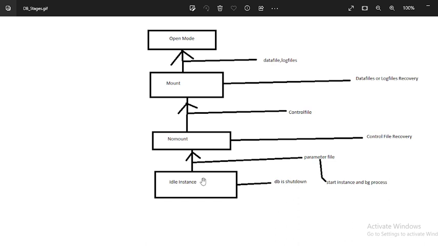So I will explain one more time. If you are starting your database, firstly it will go from idle to no mount stage. At that time it will look for the parameter file. If everything is fine with the parameter file, then it will go to the no mount stage. If there is a problem with the parameter file, then we need to recover the parameter file first, and then start the database again, and it will go to the no mount stage.